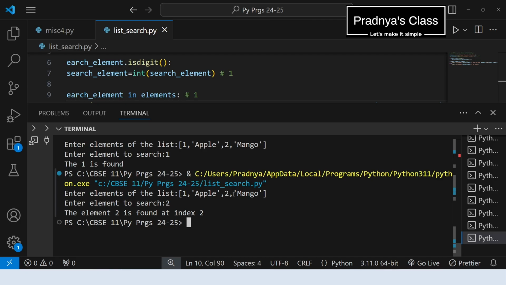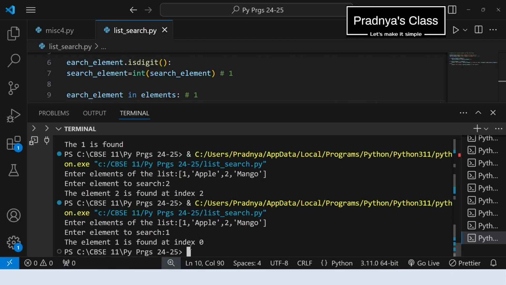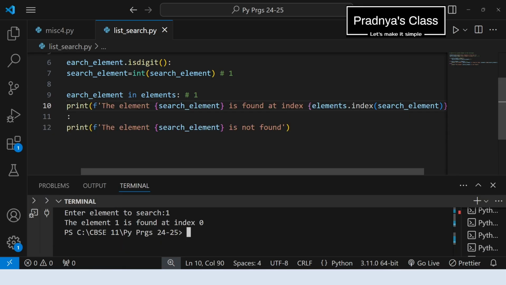0, 1, 2. If you are getting confused, let's execute this once again. I am going to paste the same input. Now let's check for 1. I think now the output will be clear to you. The element 1 is found at index 0. In the same way, change this message too.